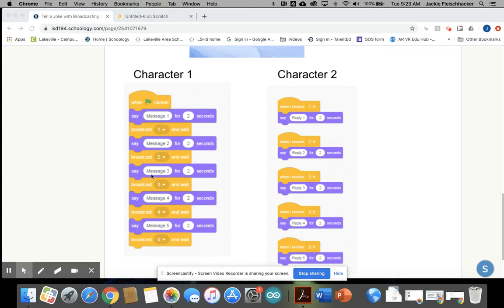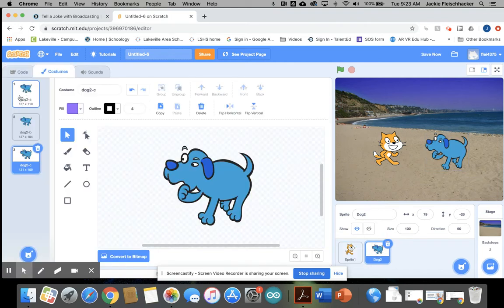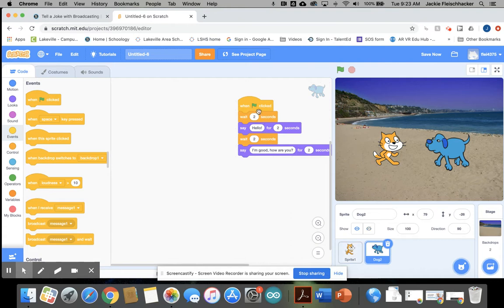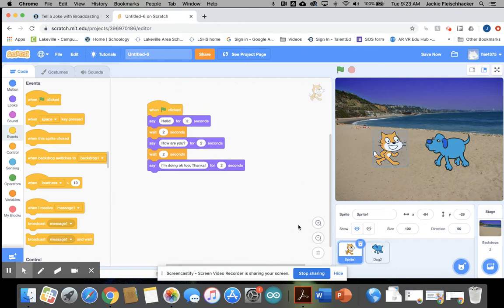So I'll show you an example in Scratch. So I have my two characters. I need my dog to switch back to its basic thing. There we go. So both of these codes are the wrong way to do it with the wait 2 seconds. You can see with the dog, he has to wait and then say something and then wait and say something. And basically, whenever there's a wait block, the other character is saying something.